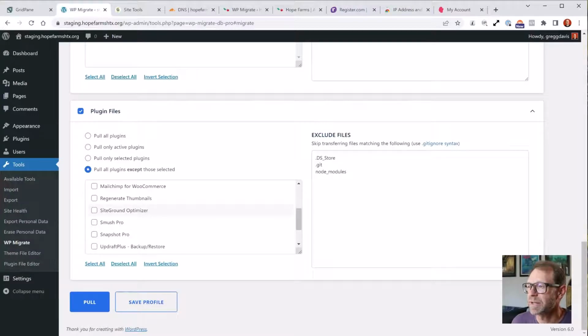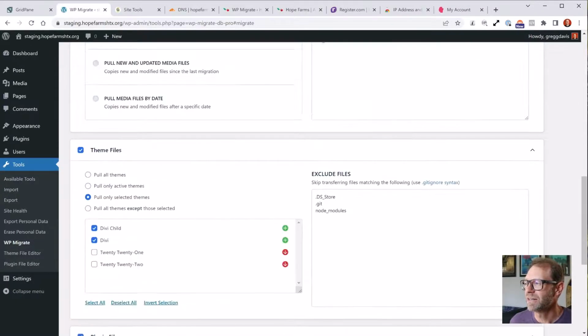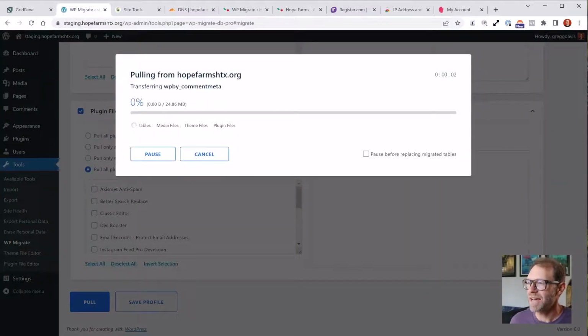The SiteGround Optimizer. That's a server plugin that SiteGround provides to help your caching and some other functions within SiteGround. And if I don't pull that across, that way I won't need to just deactivate it or anything once I get there. So I have all those. I'm pulling all the plugins except those selected, and all my other selections above are selected correctly. And at the bottom, I can just click pull. And so if we watch this happening now, it's going to first do all the tables, this is the whole database, then it's going to pull all the media files, then it pulls the theme files, and then the plugin files.